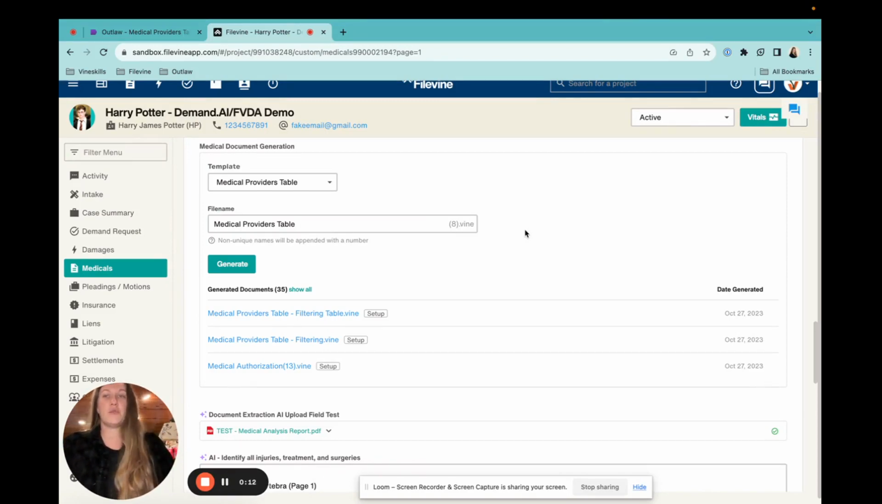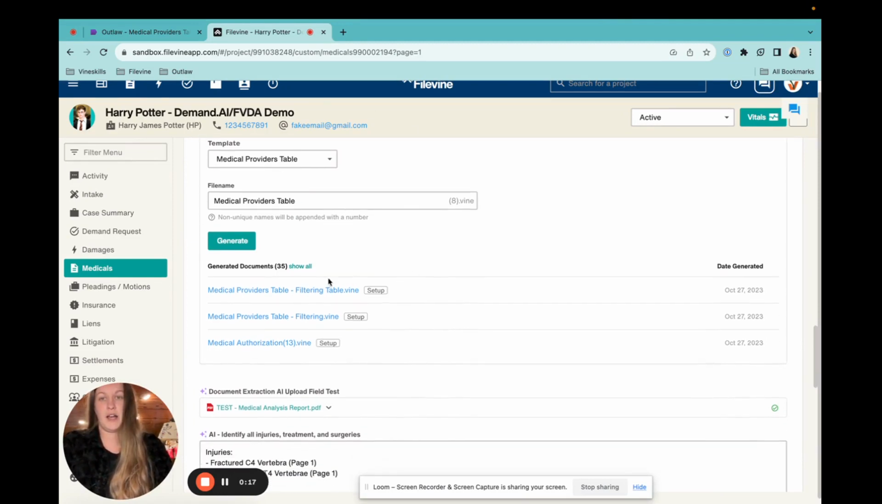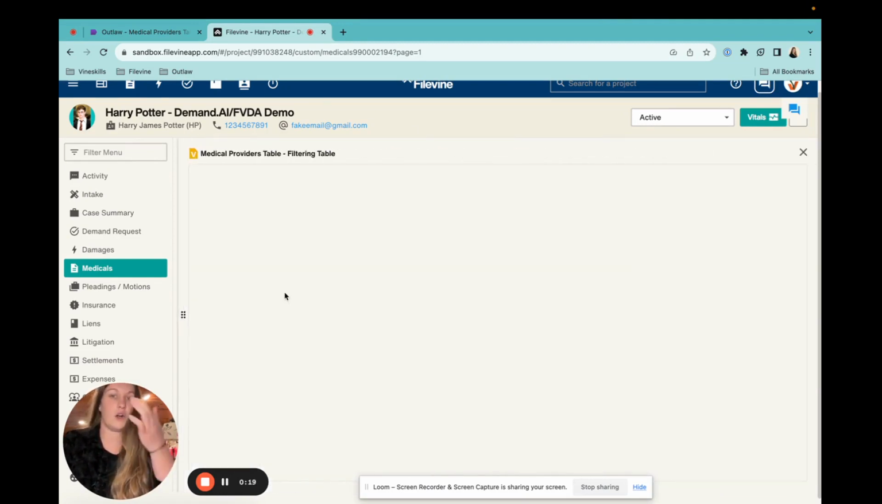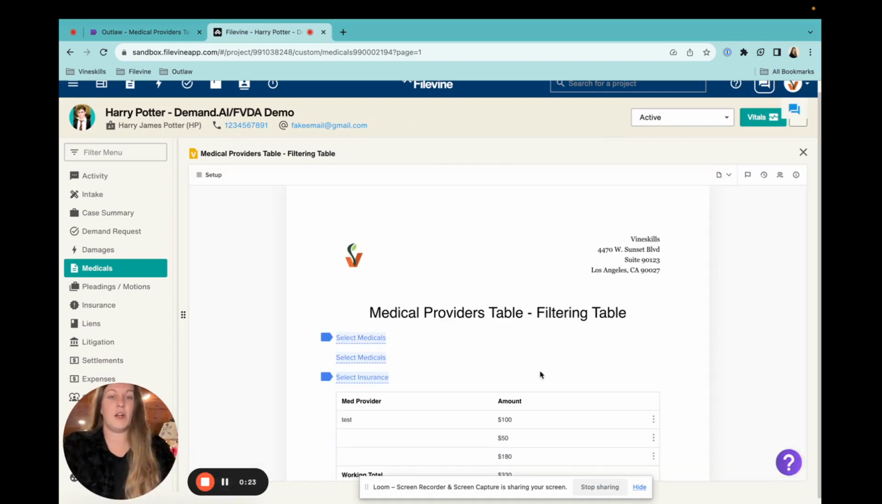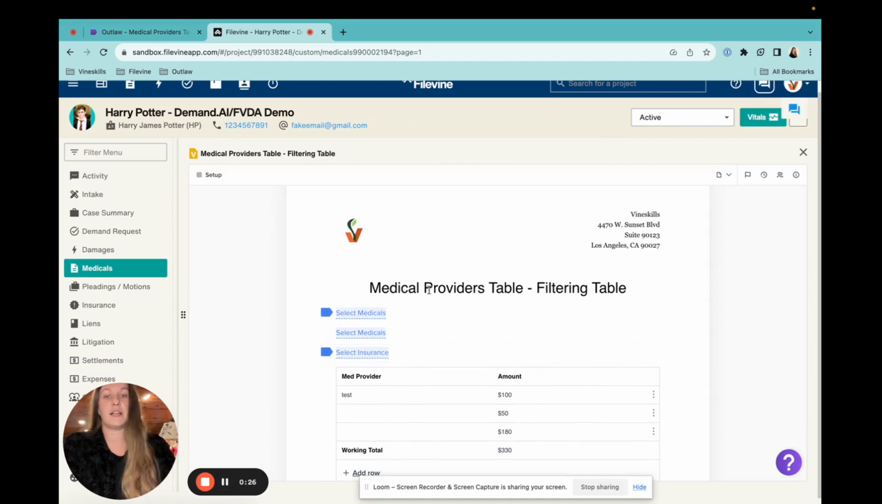So the first thing you'd want to do is obviously be in your Filevine and generate your document. I've already generated one here, so I'm just going to open it now. Once I have my document open, I'm going to want to select my, in this case, medicals and insurance items that I'm going to be pulling in.